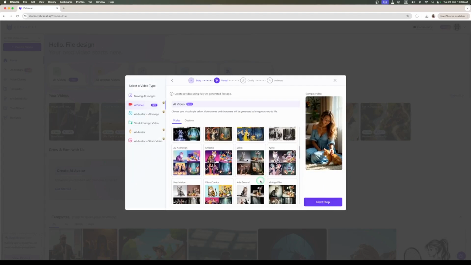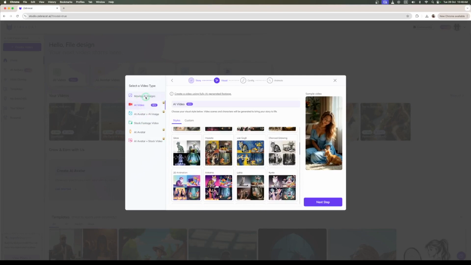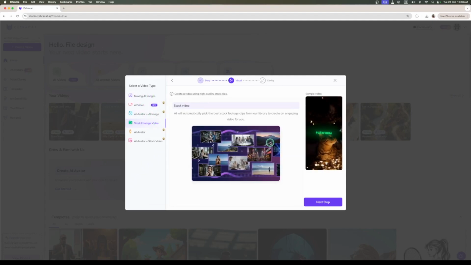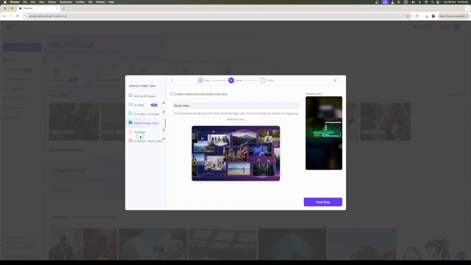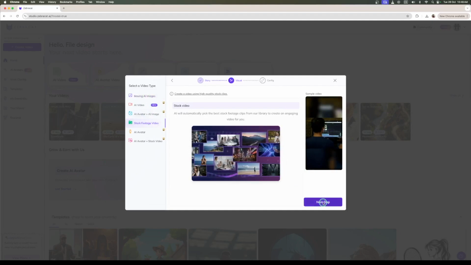Right here, you can select the style in which your video is going to be. You can have it as moving AI images. You can have AI video. You can have avatar video or stock footage video. This one is the one that I like the most because it just picks a bunch of different videos from the library that match the script of your video. You can then click on next step.